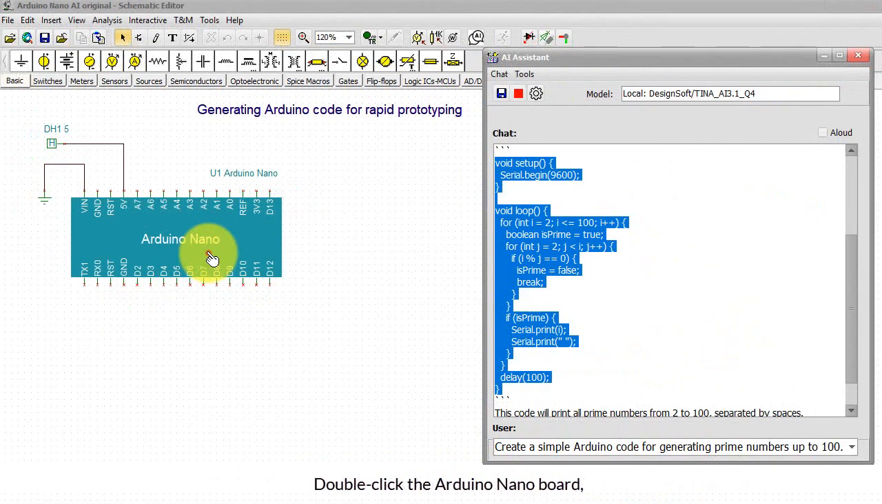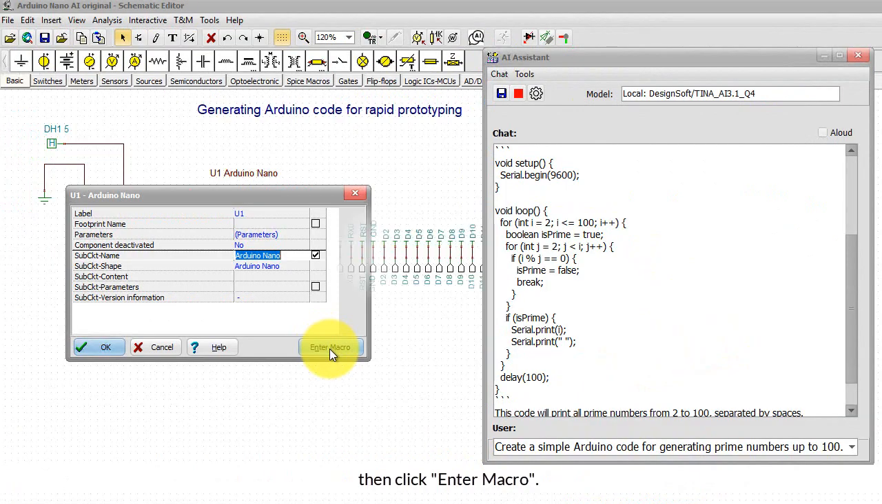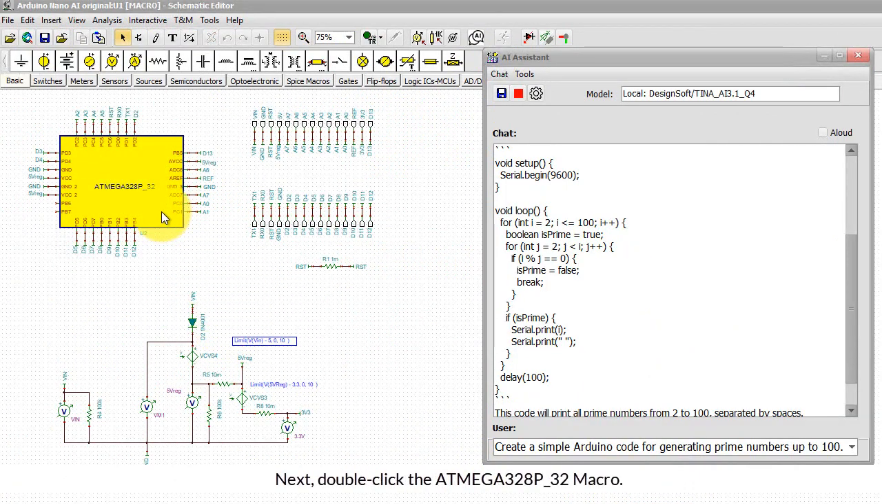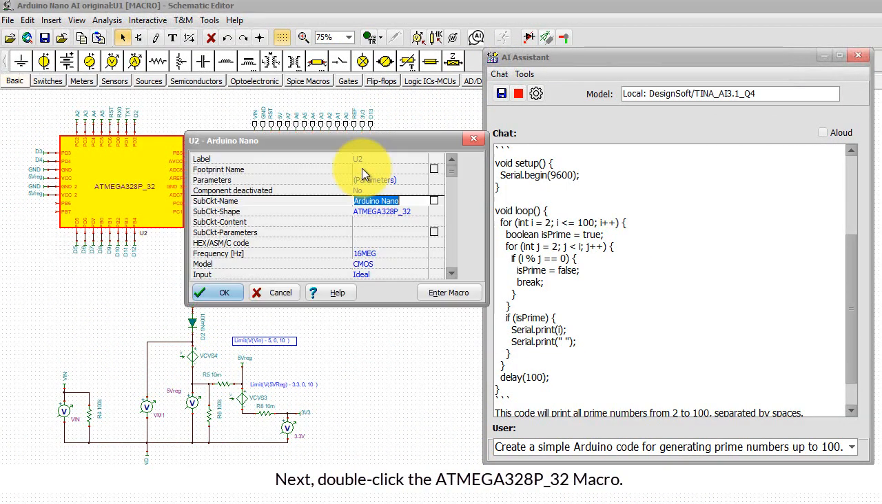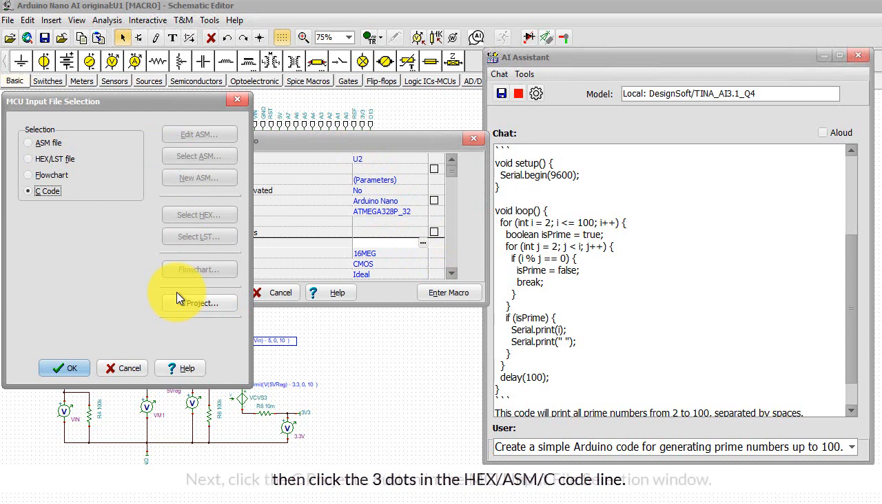Double-click the Arduino Nano board. Then click Enter Macro. Next, double-click the Atmega328P_32 macro. Then click the 3 dots in the HEX, ASM, C code line. Next, click the C Project button in the MCU input file selection window.